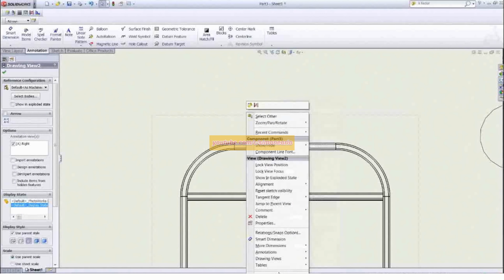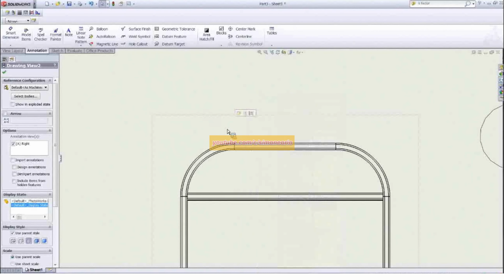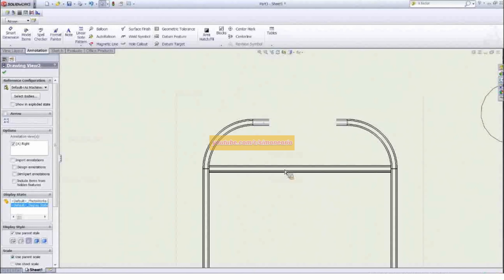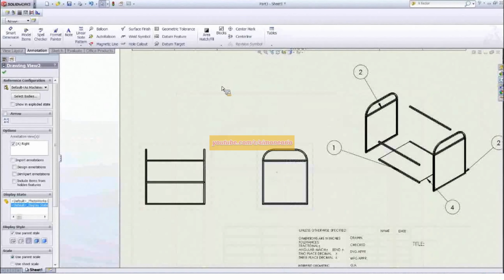There should be an option in here, and I'm not seeing it at the moment, but you should be able to isolate a specific item. So if we create a new drawing view, you should be able to isolate a specific component from inside of it for a specific view.